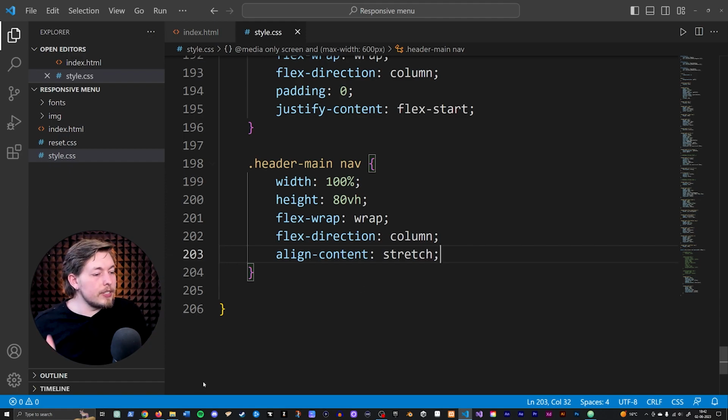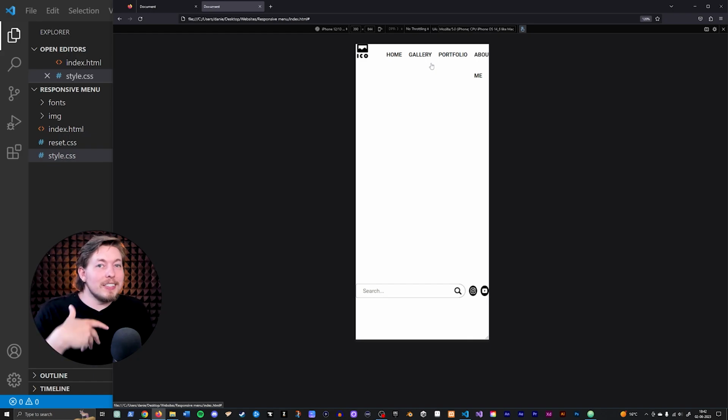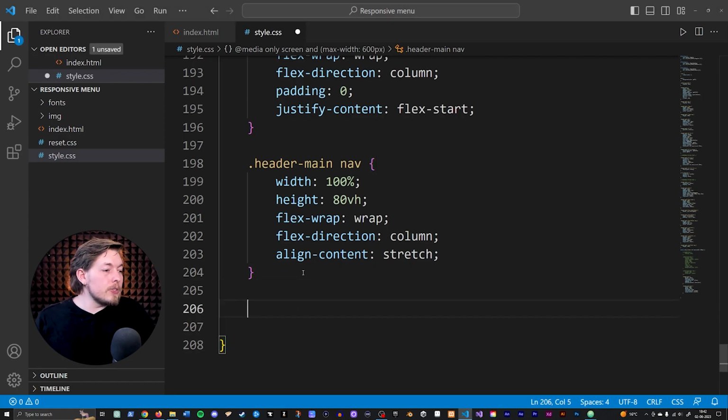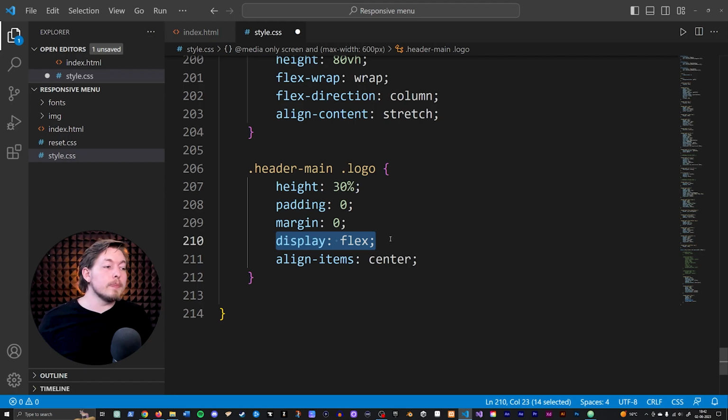So by saving it, going back inside the website, you can now see that things are starting to change a little bit. Again, it still doesn't look quite right because the actual items inside the navigation are not being styled. So let's do that next. Let's start by styling the logo to make sure it actually fits in here. So what I'll do is add in a logo styling and change how that is going to be styled. I'll set a height to 30% and set a padding and a margin to 0, as well as setting this one to display flex and then align items center.